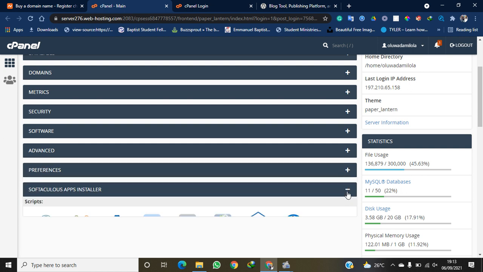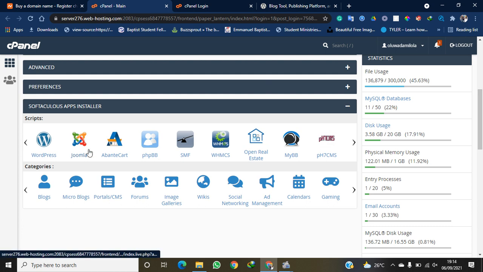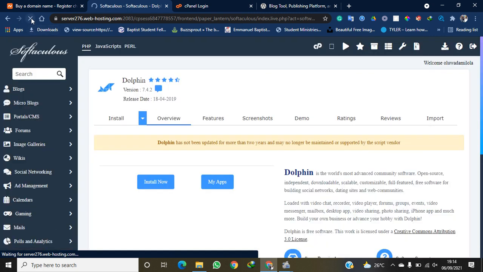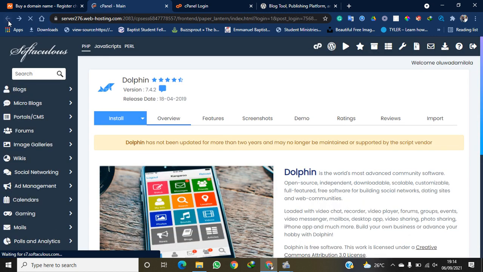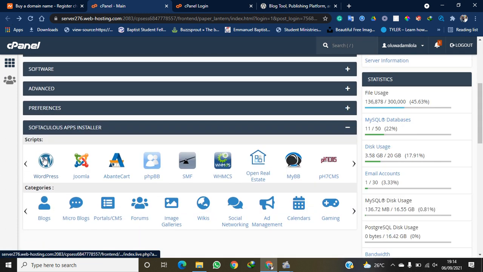So we have the Softaculous app installer. Now I told you there are a lot of apps and a lot of scripts. There are a lot of content management systems, CMS, out there that you can use. You have the likes of WordPress, Joomla, PHPBB, SMF, WHMCS, which is used for resellers and the likes, PHP7 CMS, and many more. But what we'll be using in this training is WordPress. We'll be using WordPress to build all the sites we'll be building.